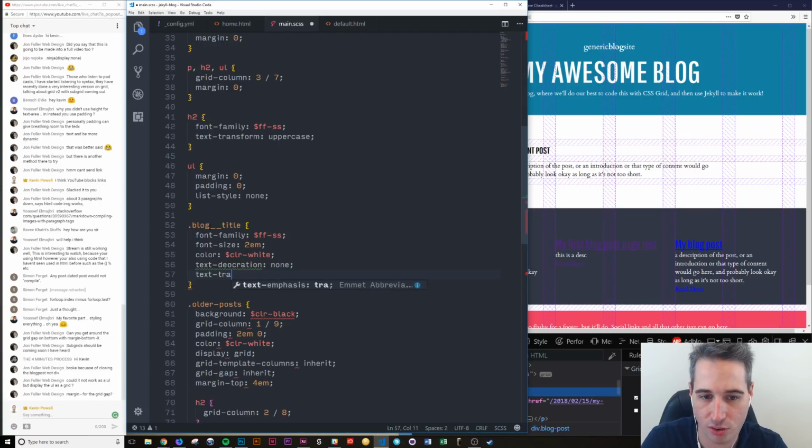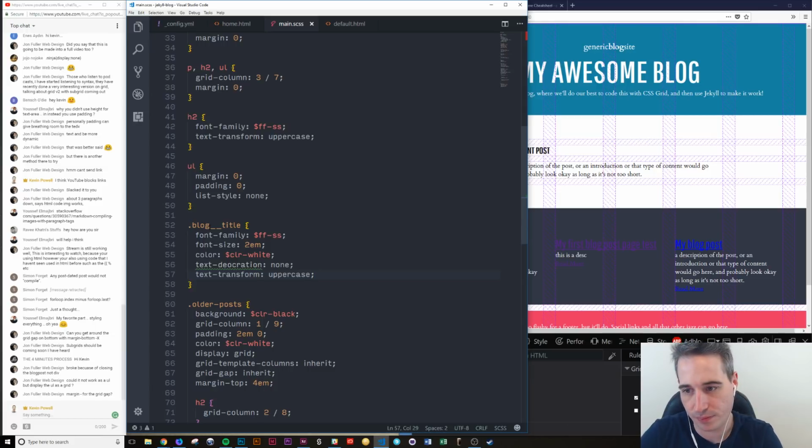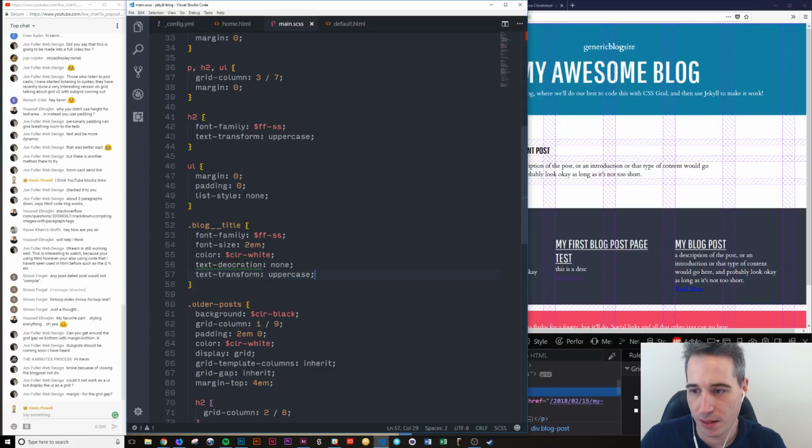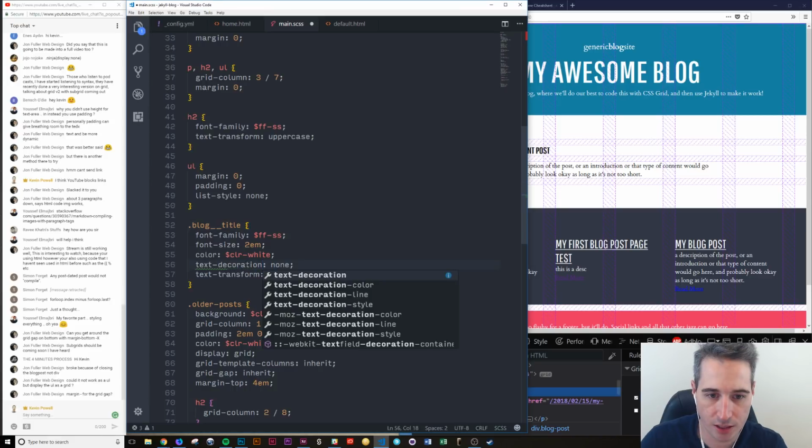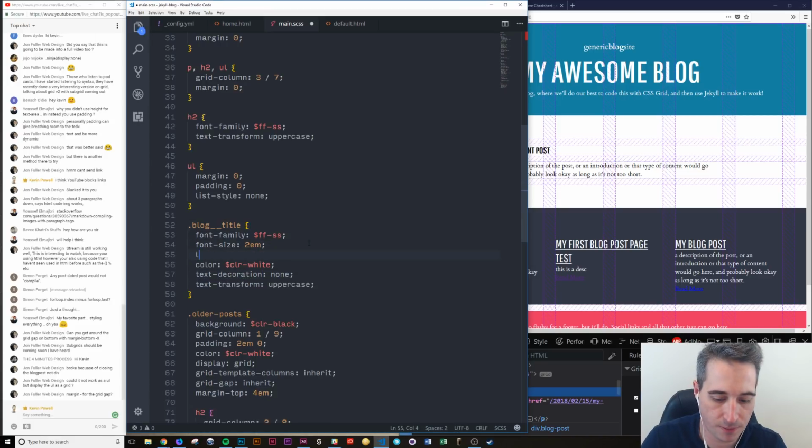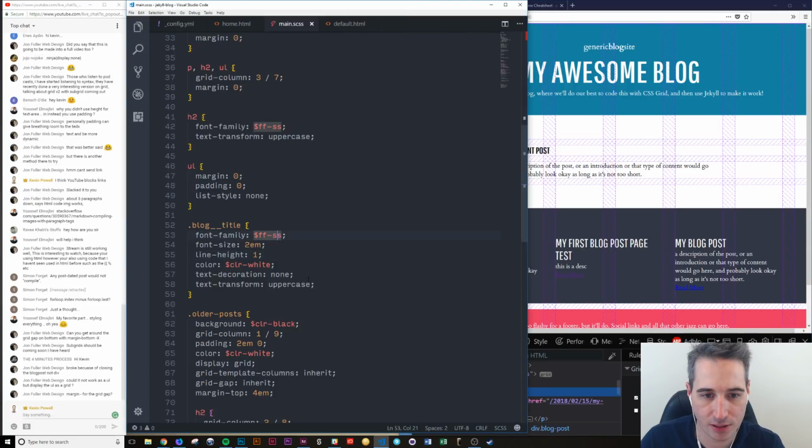Text transform uppercase. Text decoration none, and line height of like a 1-ish, I guess, because that distance looks really big. That looks pretty good. These should definitely have a hover on them.